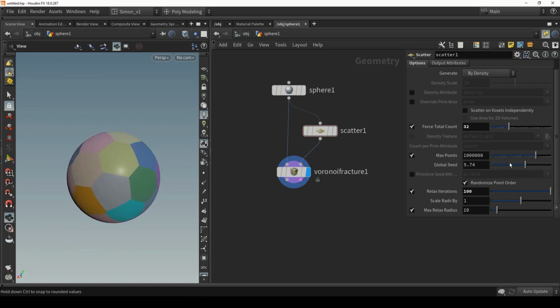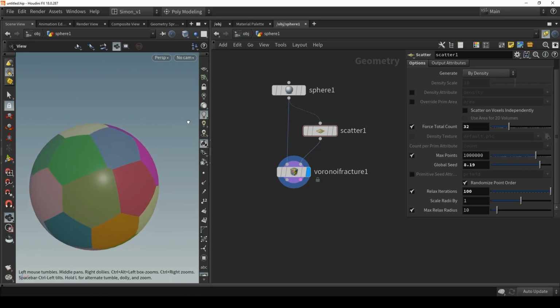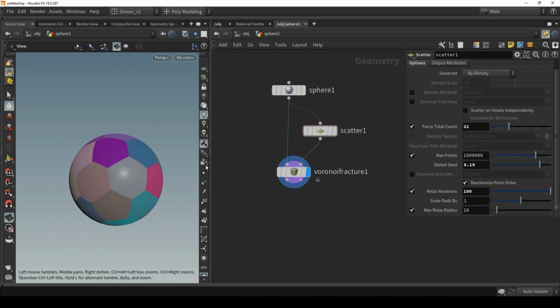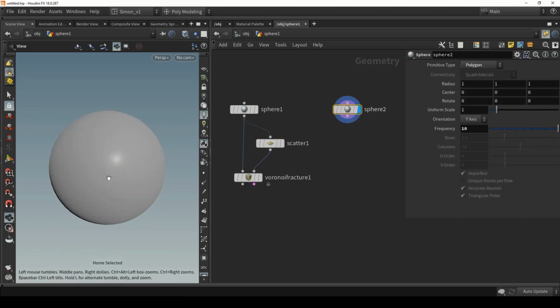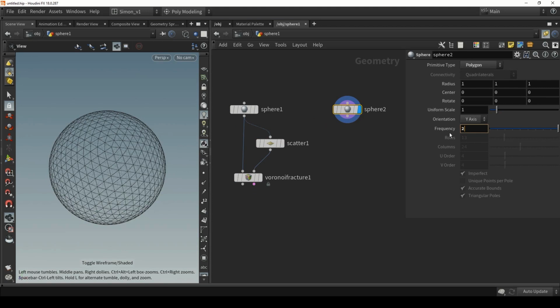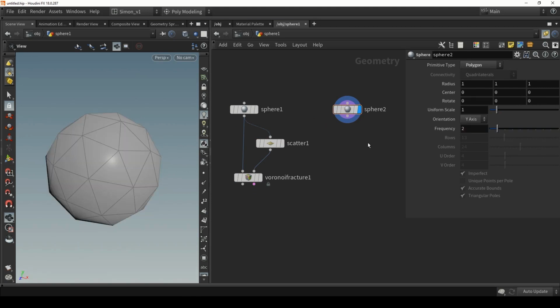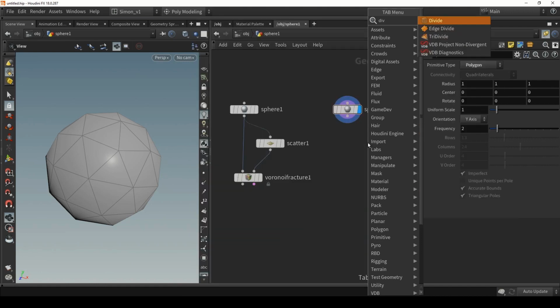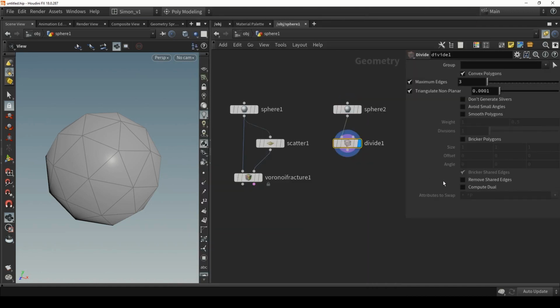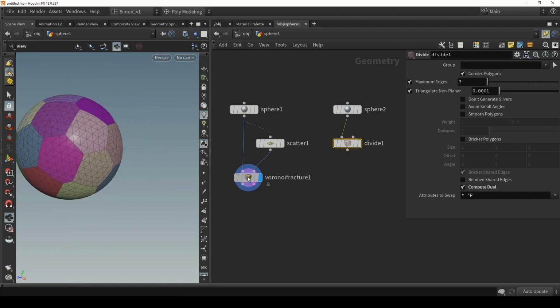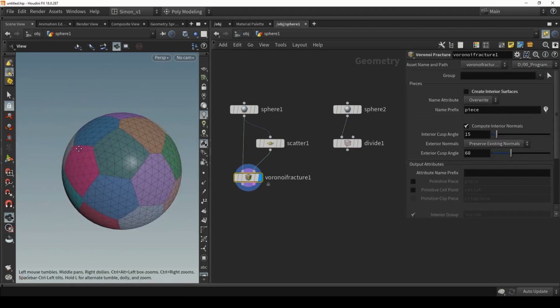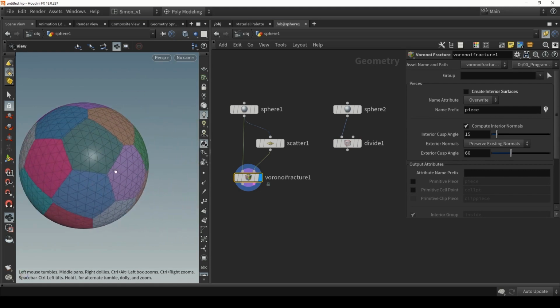We also have a global seed, of course, for getting a lot of variations. There is also another way we can create something like this, and we can start using a sphere here again, and I'm going to set the frequency to 2. So we have this shape, and on that shape I will be using a divide node. And in this divide node, I'm interested in the last setting here, compute dual, and then we get this result, which is also pretty nice, and this is more consistent in its placement of the shape, although there are cases where some parts are not equally sized, so there is a bit of randomness going on.